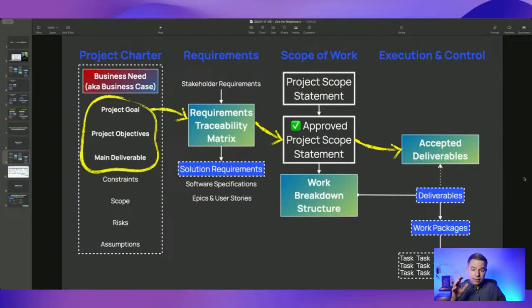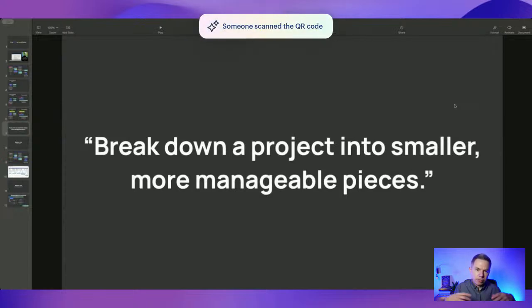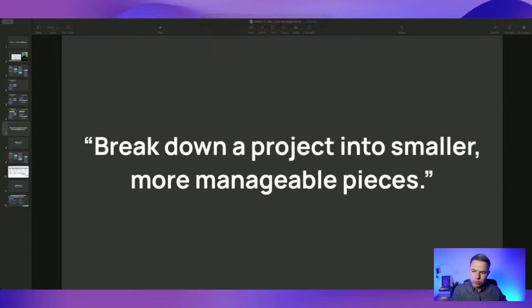It all boils down to the same idea that I was driving home to you guys, that you must find ways to break your project into smaller pieces and make them more manageable. Because if you try to manage a project on this high level from top down, it will be very difficult. You want to break it down and work one piece at a time.